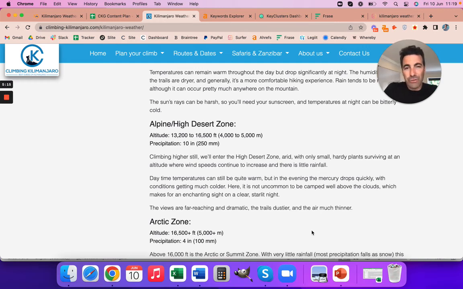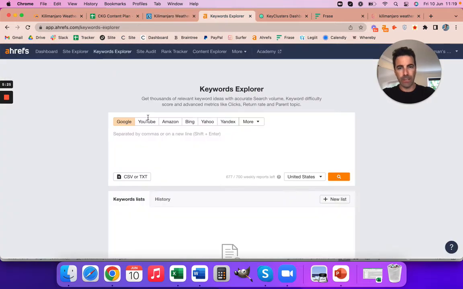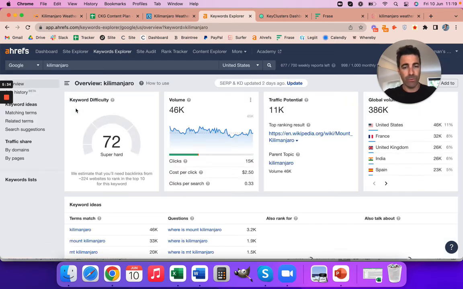And so without even using a tool, you could build an outline by just looking at the SERP and some of the ranking results. But let's say you wanted to go a little bit deeper and you wanted to actually look at some keyword grouping around a seed keyword like Kilimanjaro. So I'm using Ahrefs here. You could use SEMrush or whatever your keyword research tool is.